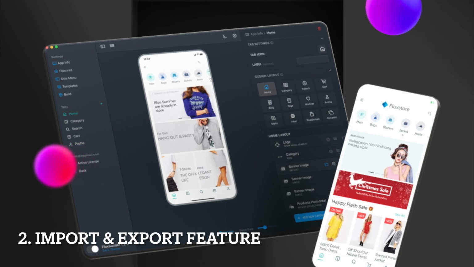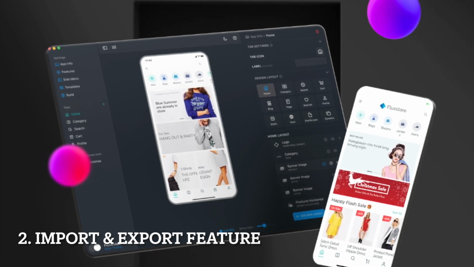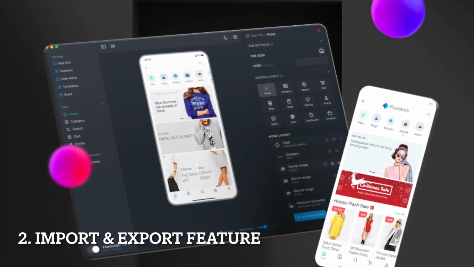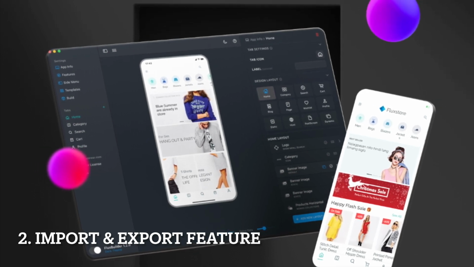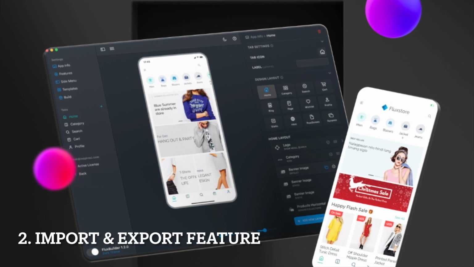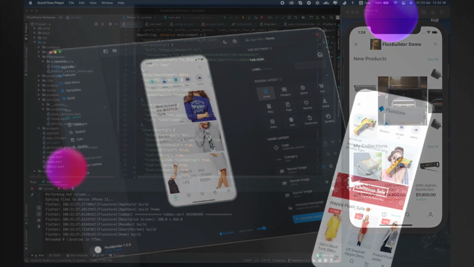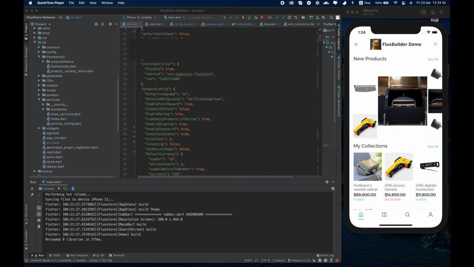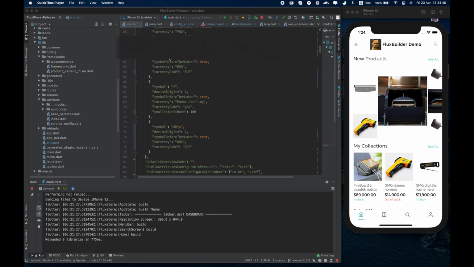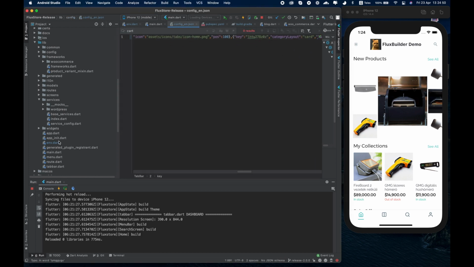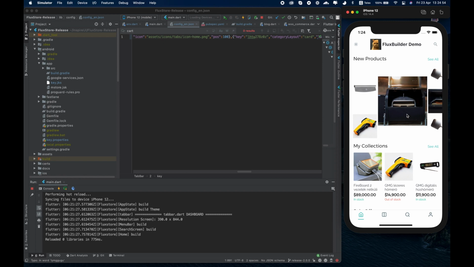When it comes to user perspective, one of the most challenging barriers is how to move from our current working environment into FluxBuilder. Knowing that, we have come up with the new exporting and importing configuration files. So for example, on my right hand side is the FluxStore project, which has been customized. So the question is, how can I import this design into FluxBuilder so I can continue working on it?